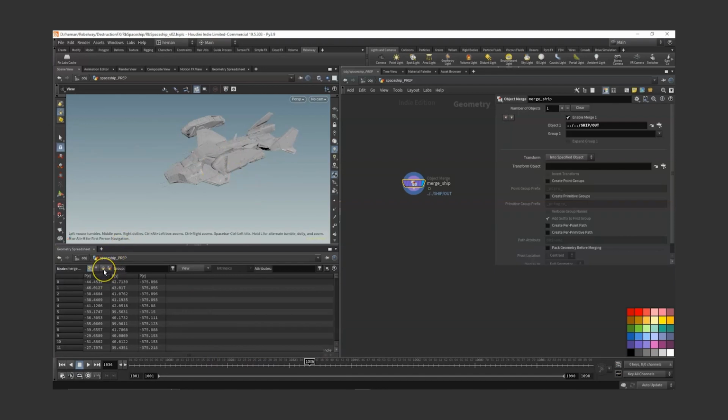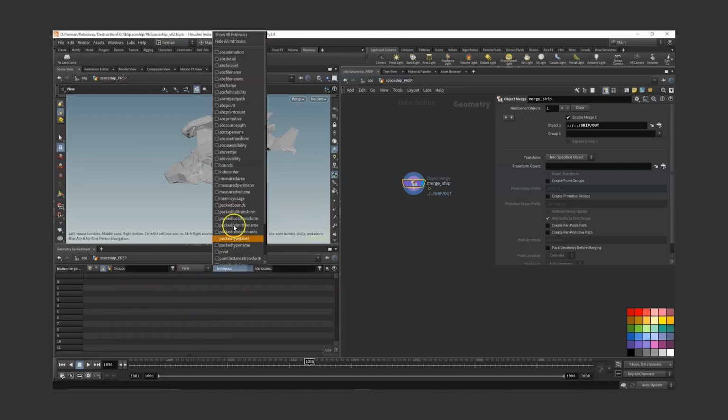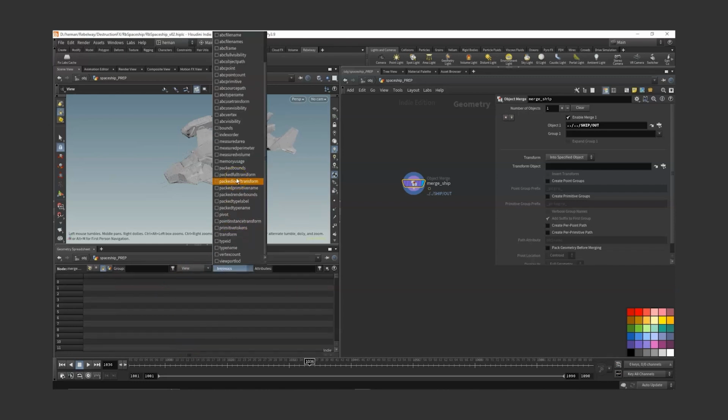So you go to the primitive option here, make sure that you have selected the spaceship, and then I'm gonna hide this. And then I'm going to the intrinsics, and these intrinsics are a bunch of attributes that are intrinsic to this type of object, which in this case is a packed alembic. So you can have a look at these ones and see what value it's gonna give you.